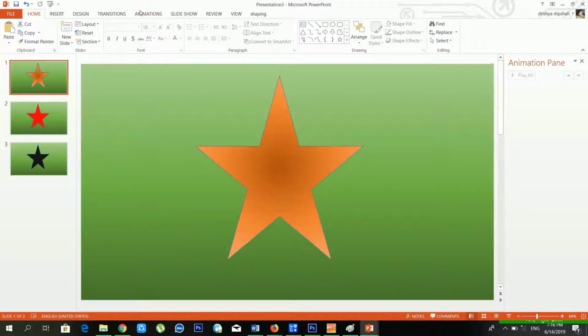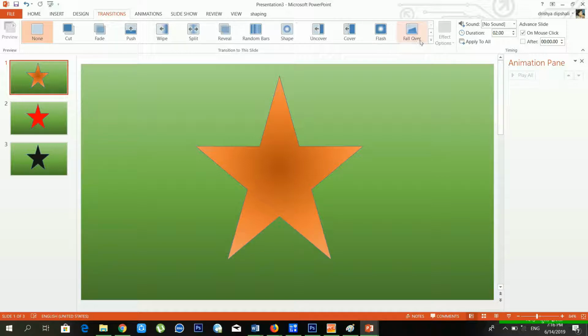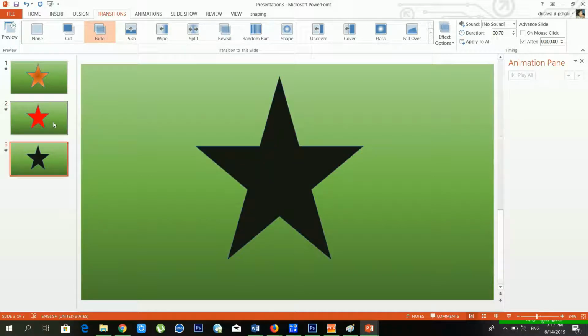Now if I go to transition and give effects, I'm making this one fade. Okay, and I'll apply it to all, and I'll make it after previous. Now you can see there is a fade transition I'm using right now.